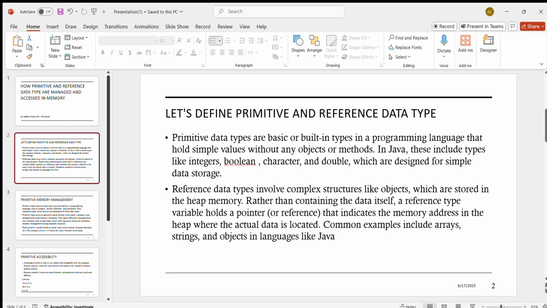So a primitive data type is the basic and then the built-in type in a programming language that holds simple values without any objects or methods. So in Java, this includes types like the integer, the boolean, the character, and then the double. So all these data types store a variable which contains a value in the primitive data type, and then its memory, which is the stack. Later we get into the stack and then know what it is.